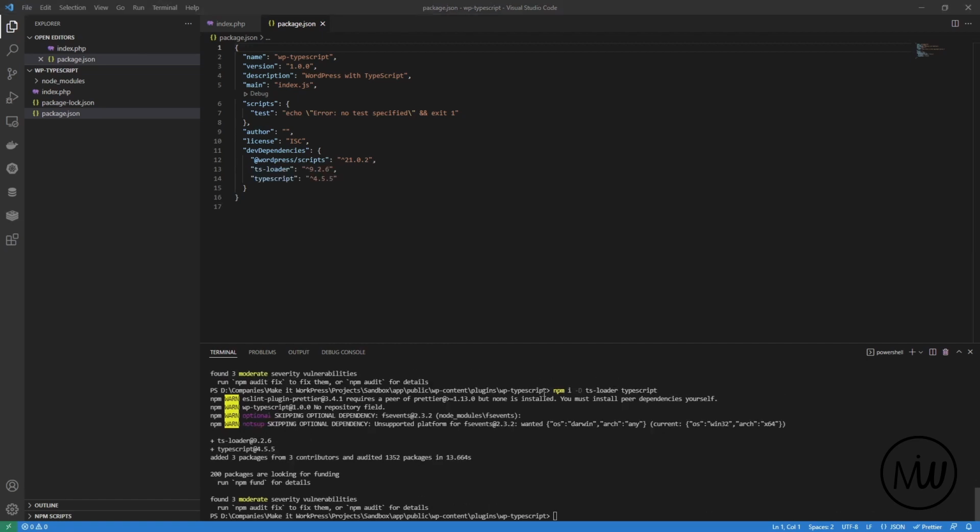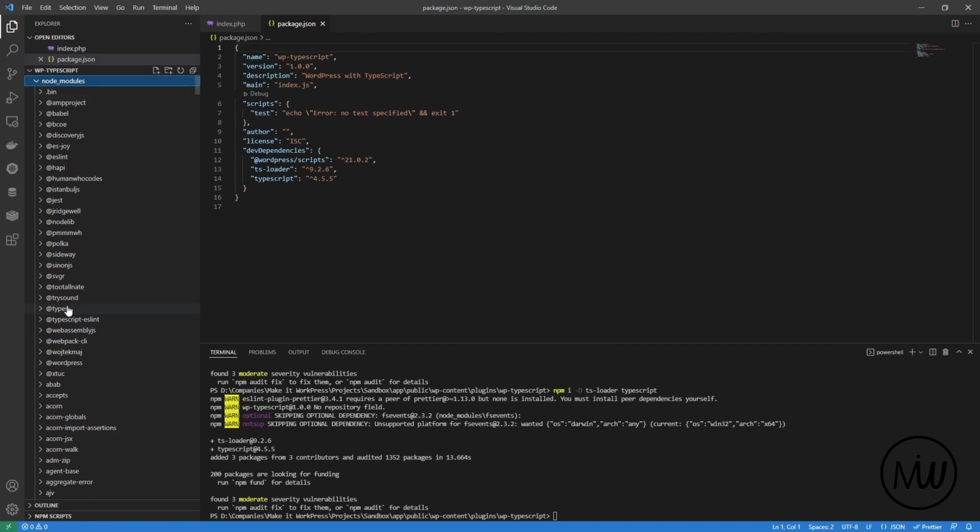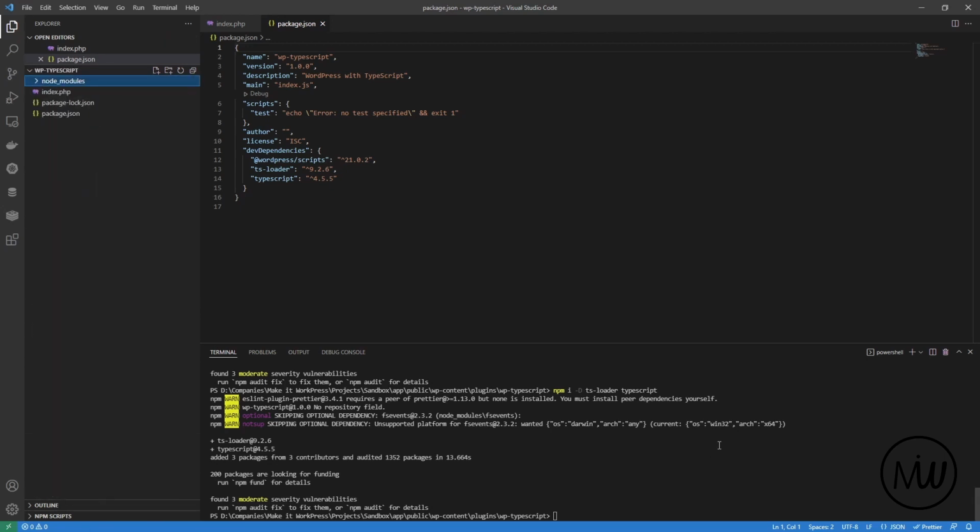So this was way faster, and as you can see, TypeScript and ts-loader are now added as dev dependencies, and our node_modules folder is already quite full with a lot of dependencies. Nevertheless, we have now formed the basis to start extending our configurations and developing.